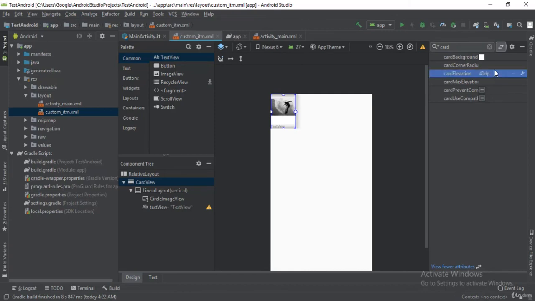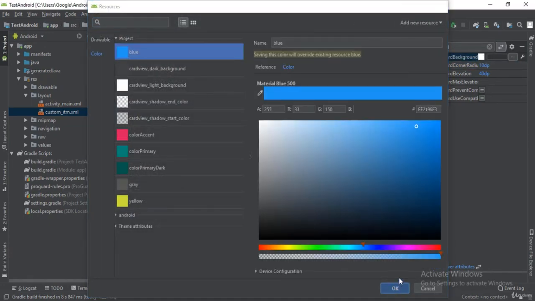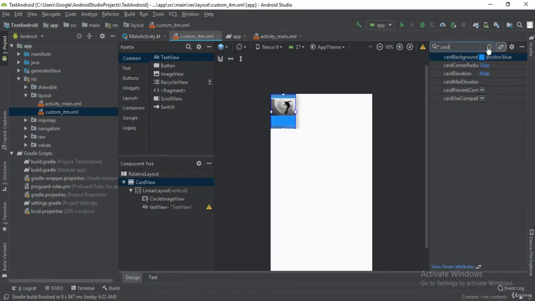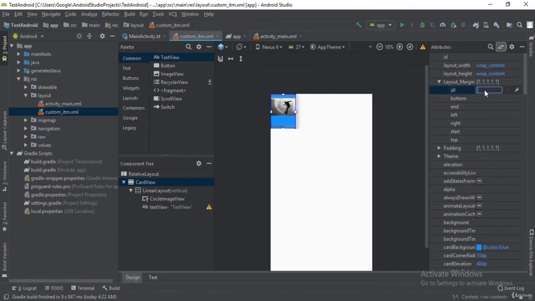Okay, and also I'm going to add some radius to it, to be, how about 10 dp. And also we need to add a card background to it. Instead of white, I'm going to make it something else, for example, blue. Let's see how it will look. And also we need to add some margin to this card view to give some extra space between it and the whole layout. For example, 10 or 15 dp. Let's see. Yeah, we have it in a great position.